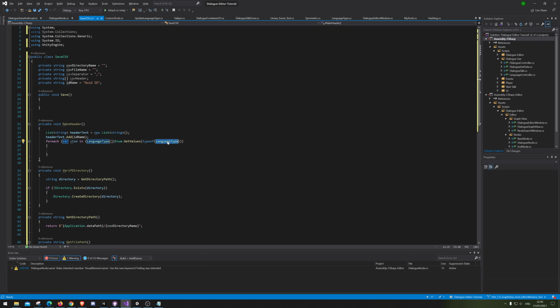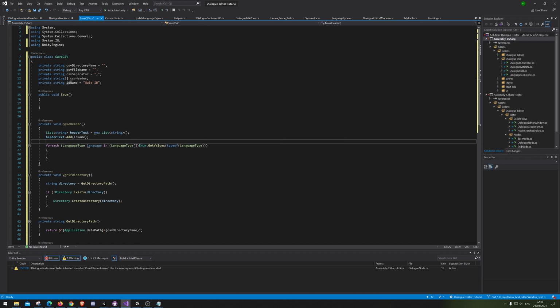Alright, so let's just add language type over here. And let's just copy paste language here. To make it small. Let's make some space.